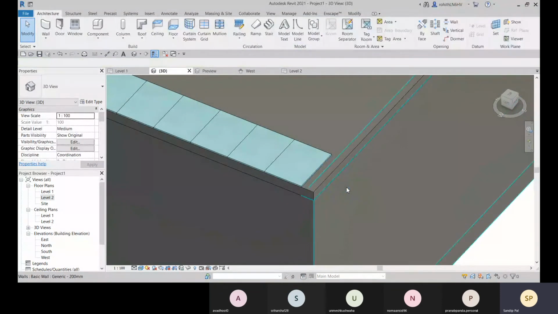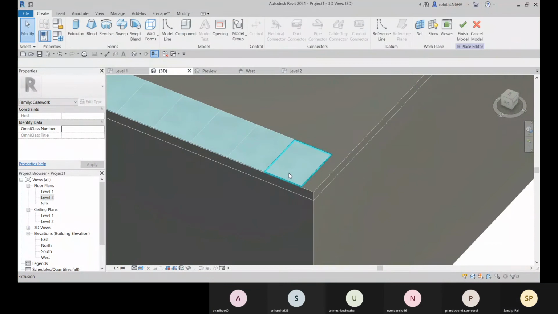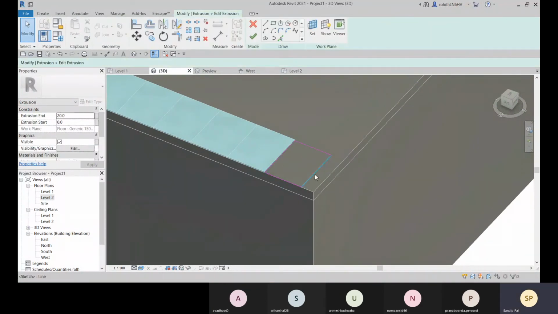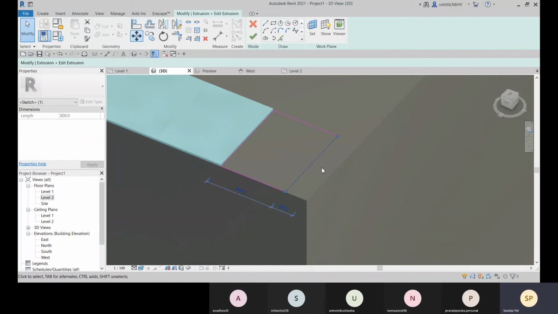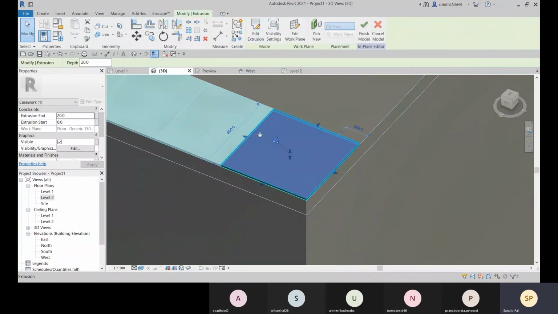Now let me delete this. For this, I will go to Edit in Place, select Edit Extrusion, and then align this side to this side of the wall. Select this side, make sure this surface is selected, and then select this line so that it is attached. You can lock it, but right now that is not needed. Then let's finish it. And I have changed the tile size for this option.